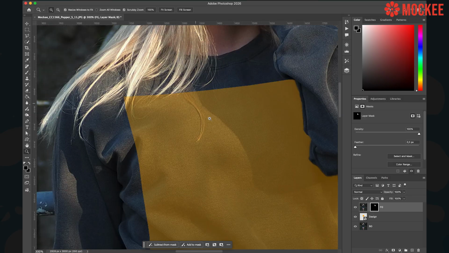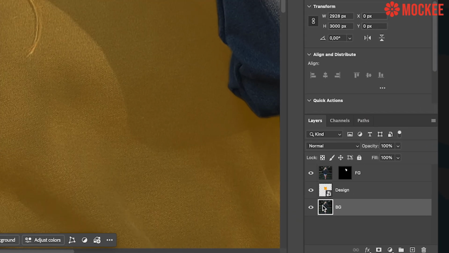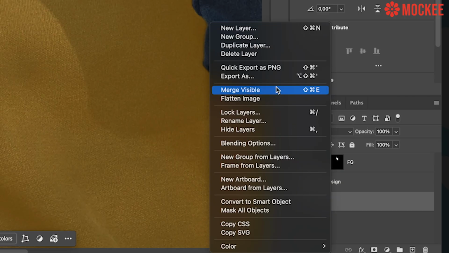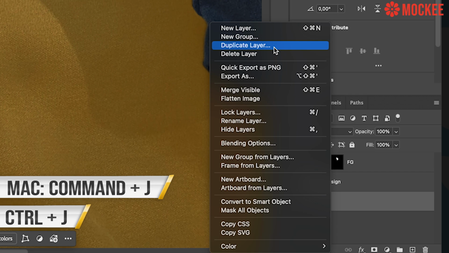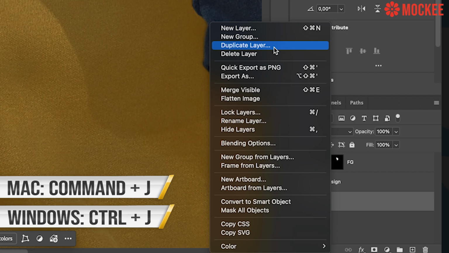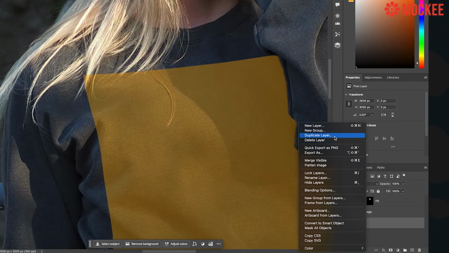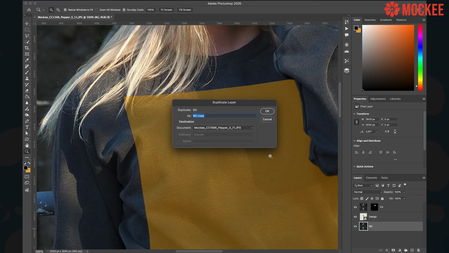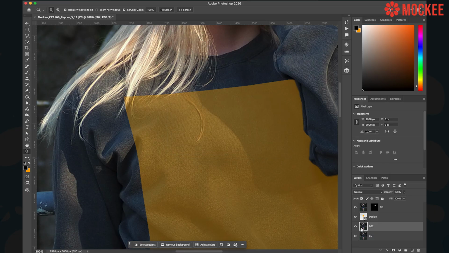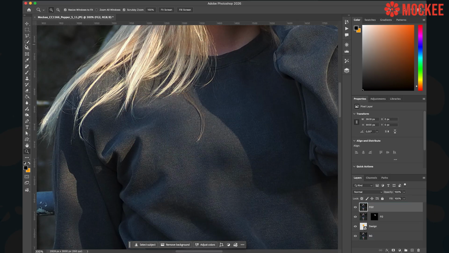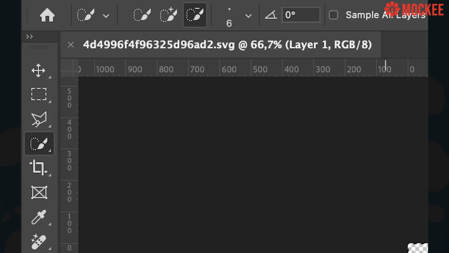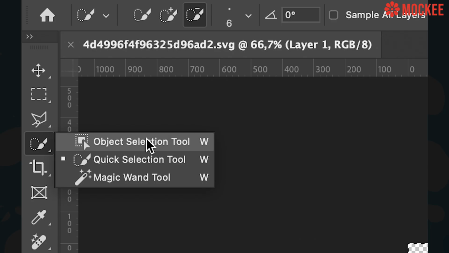Now let's take care of the hair. First, duplicate the BG layer again. You can right-click and choose Duplicate Layer, or press Command+J on Mac, Ctrl+J on Windows. Name this one FG2 and drag it to the top of the layer stack. We'll try masking the hair with the Object Selection tool. Click and hold on the Selection tool icon, then choose Object Selection tool from the drop-down.